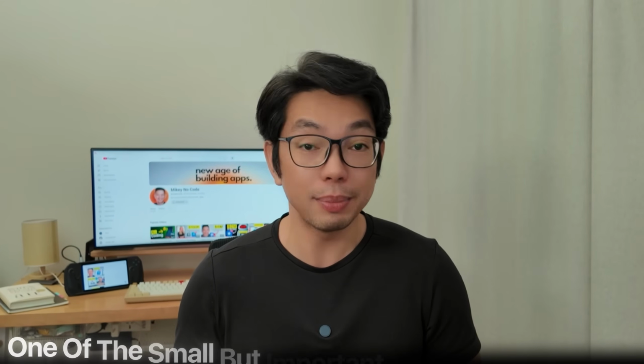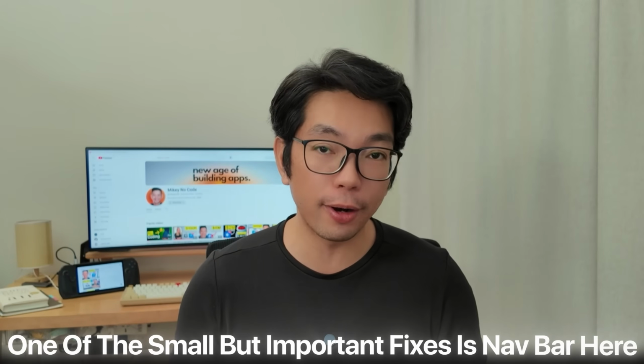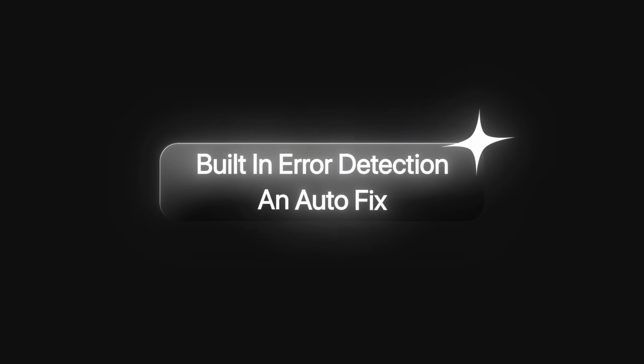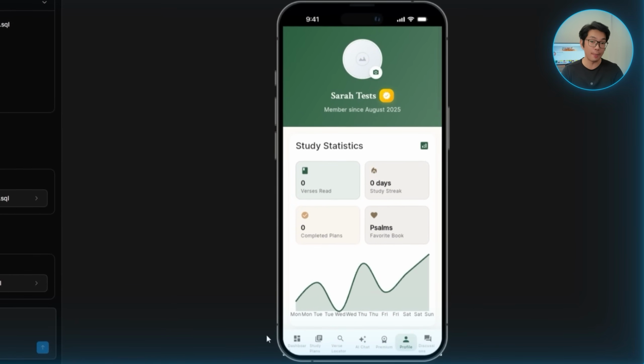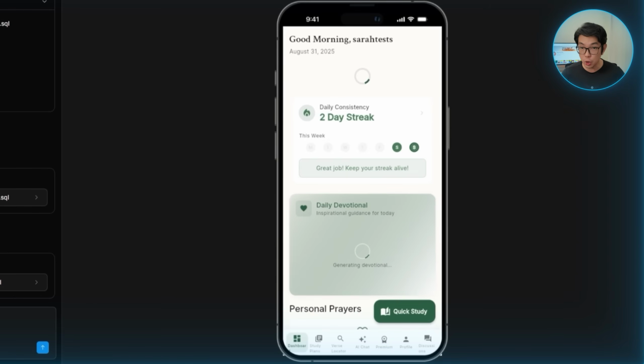One of the small but important fixes is the nav bar here. Some of the text is overlapping and the order of the sections could use an adjustment. Rocket actually has built-in error detection and an autofix, so in many cases, it can catch problems like these automatically and suggest a fix or two. But for this one, we're going to be sending a prompt in so we can directly control how the nav bar looks and where each section is placed. So we're going to use a prompt, something like this.